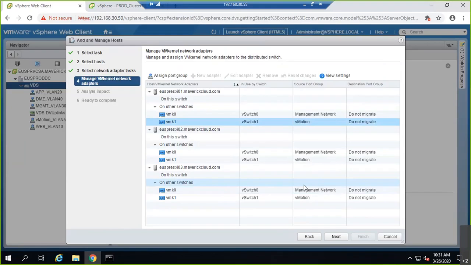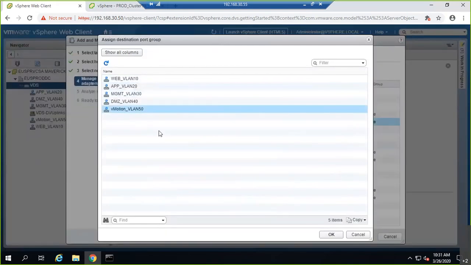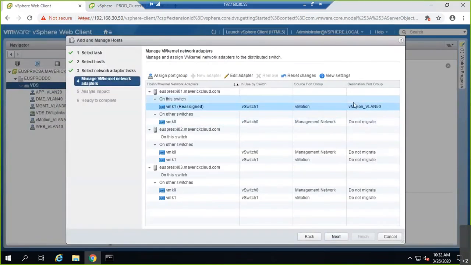Right? So now the plan is to migrate all the kernel ports which are running on standard switch, vSwitch 1, to distributed switch. On the distributed switch, there is a dedicated port group called vMotion, that is VLAN 50. Okay, so let's assign for this kernel port. I need to assign destination port group, from vMotion kernel port to destination port group vMotion VLAN 50. This has been assigned.